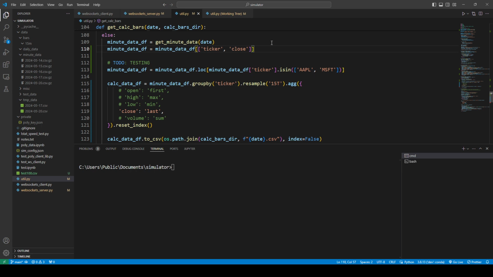Just trying to think about this. I probably don't want to do all stocks. I think it's going to be too slow, even with another language, I think. I don't know.